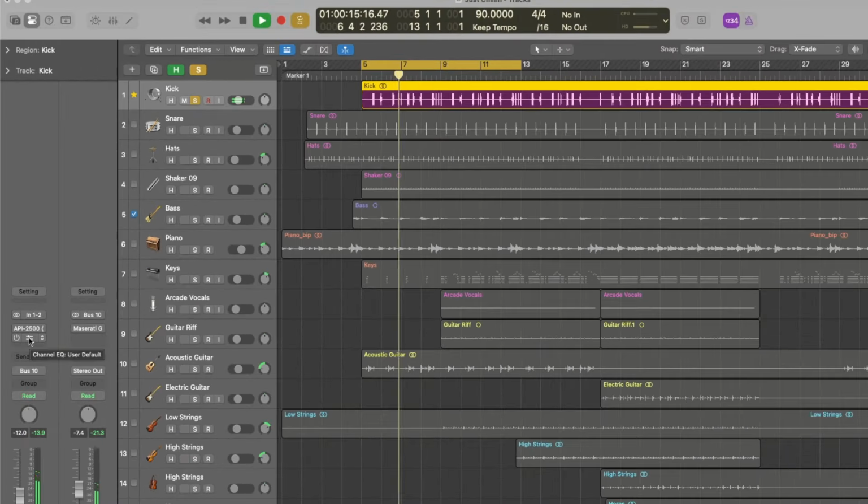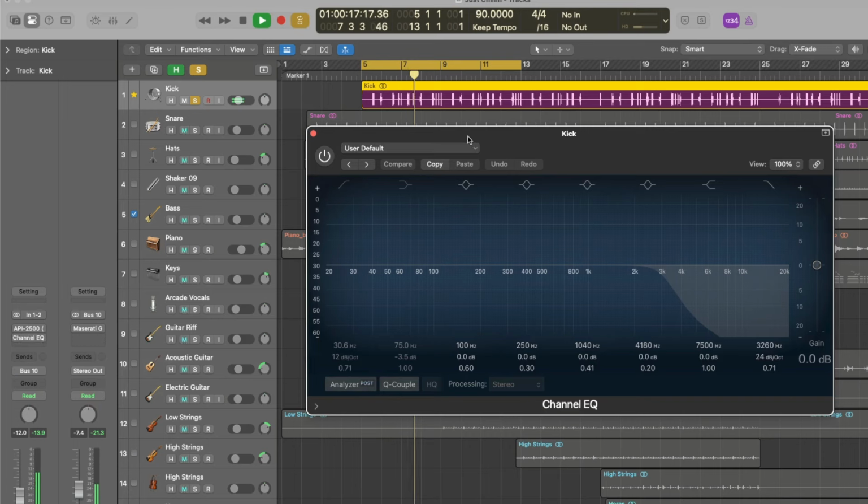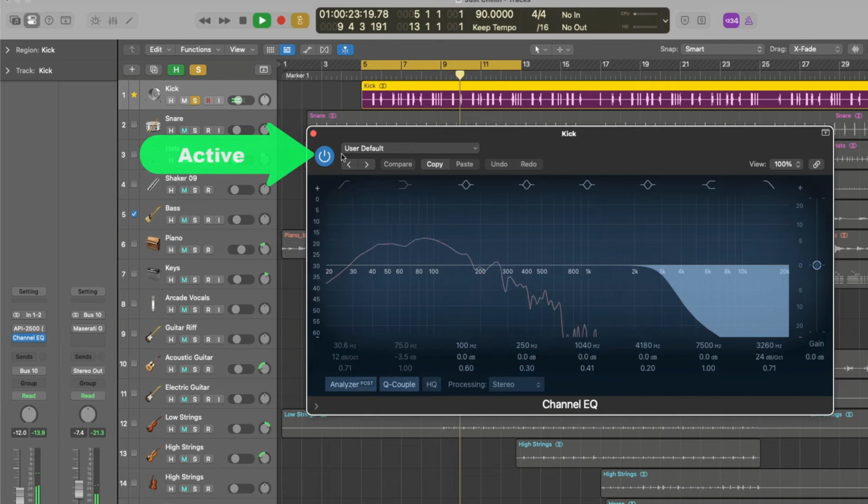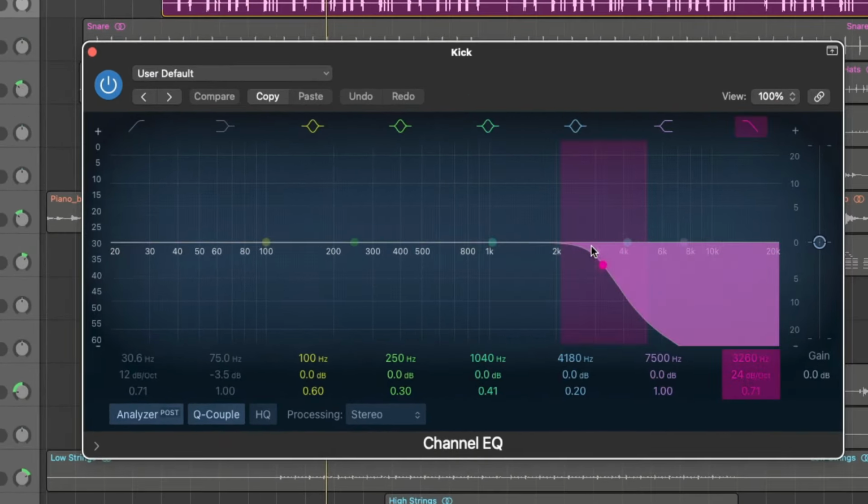Okay, let's bring in this EQ here, and this is the Logic Channel EQ. Let's switch that in. Now, as you can see, I'm filtering pretty much all of the top end here to give a more darker sound and to take out pretty much all of the hi-hat hit on the kick sample.